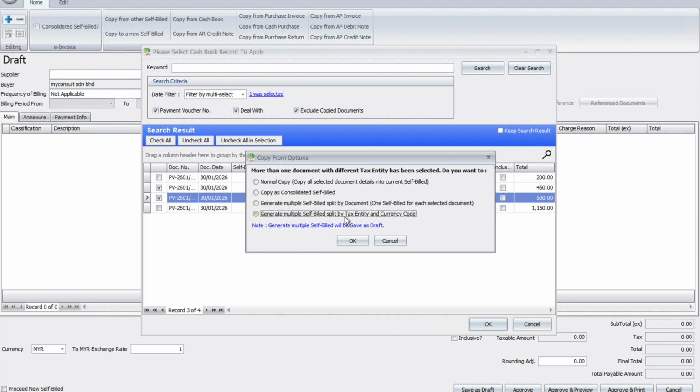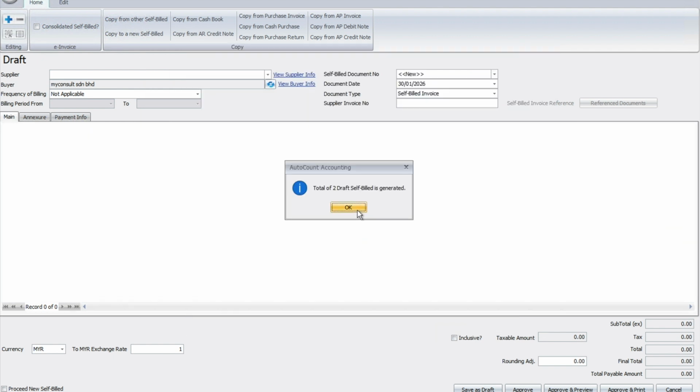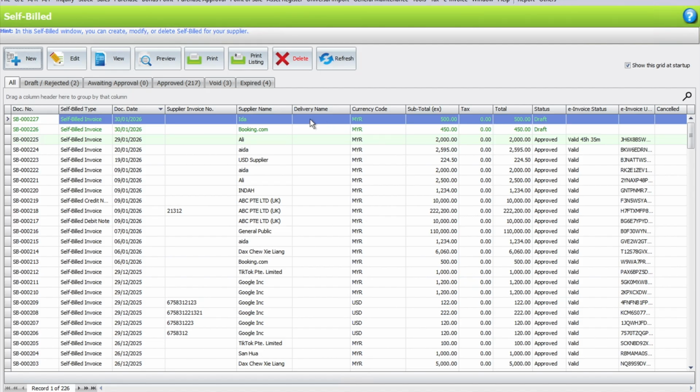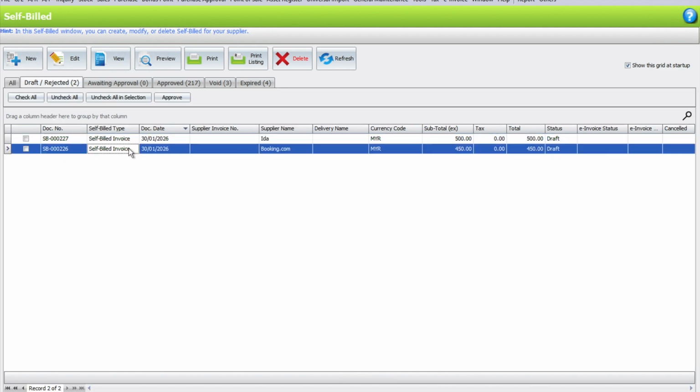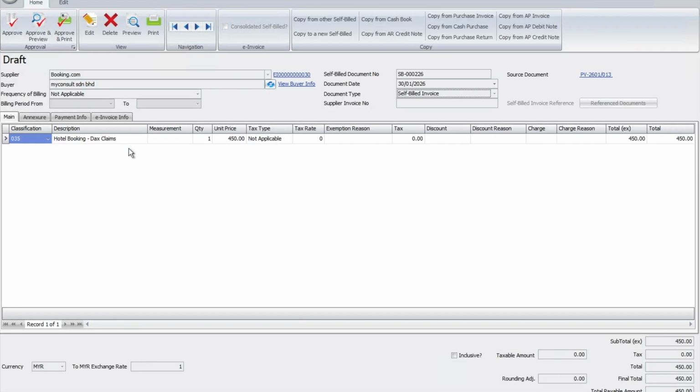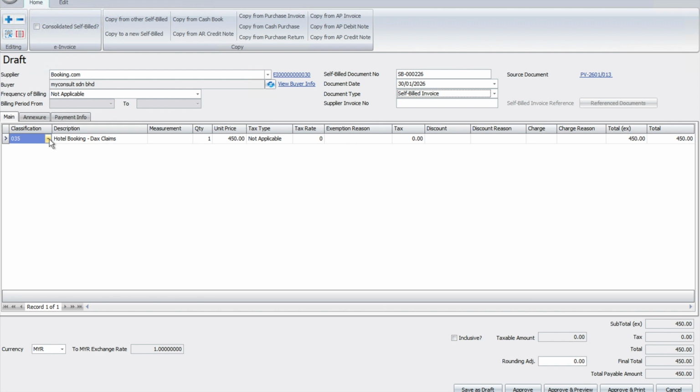Okay, so for this example, I will select generate multiple self-bills split by document. I press OK. Then the system will tell me, okay, there are now 2 draft self-bills generated. Where are you going to find these transactions? You can find it under draft. Okay, so before we even approve it, we will need to double check. So double click on it. We have to make sure my classification code is correct.